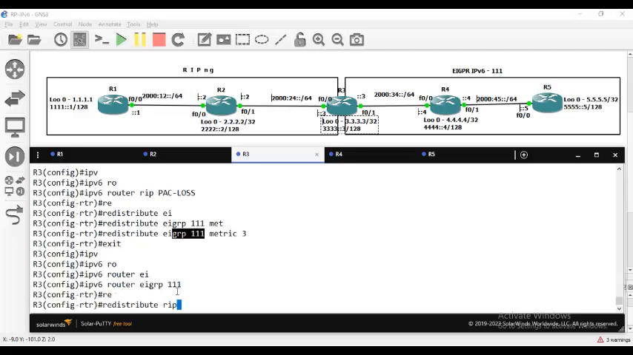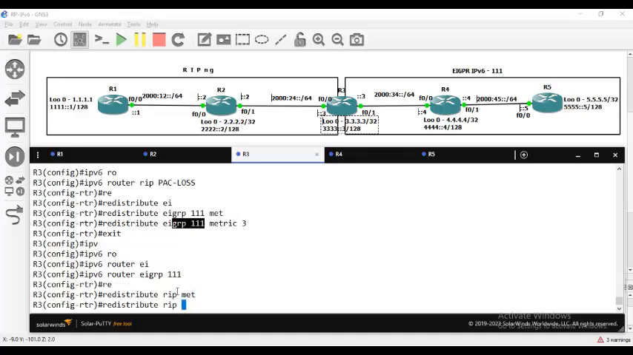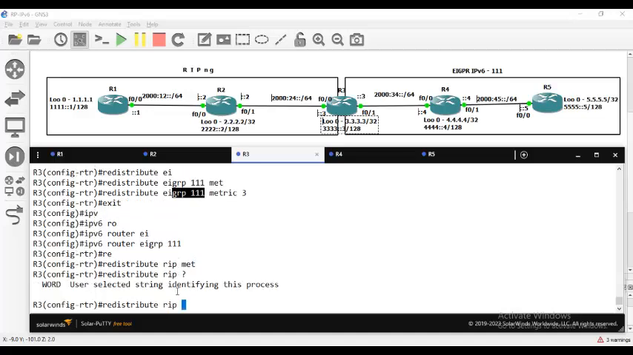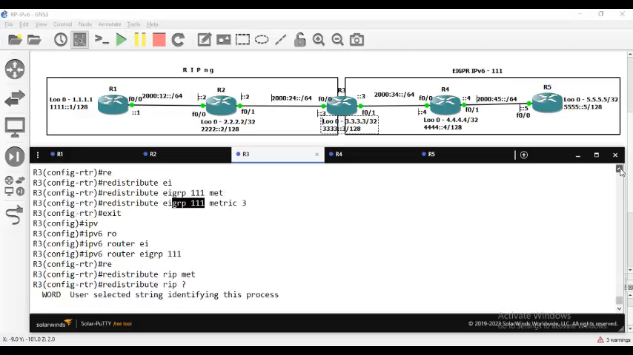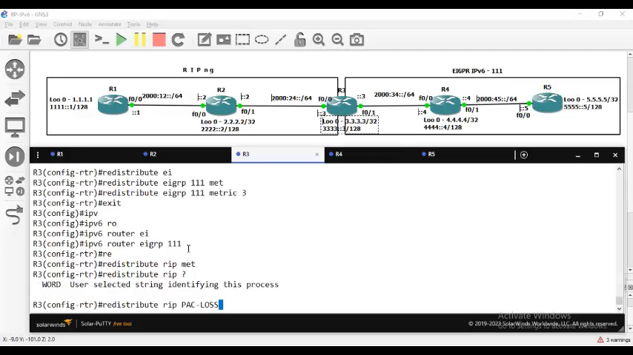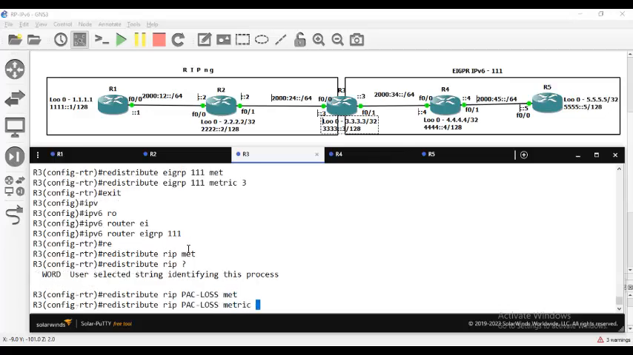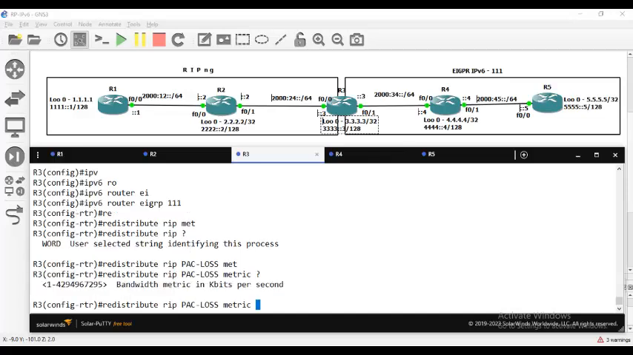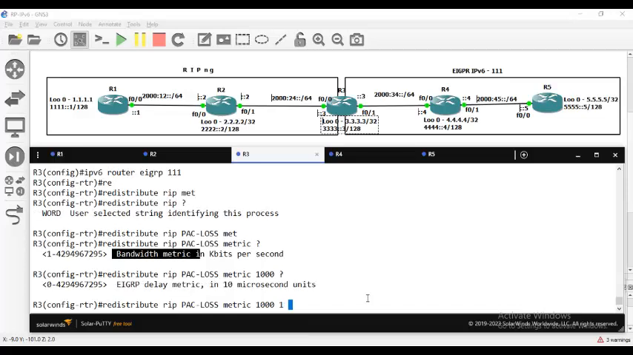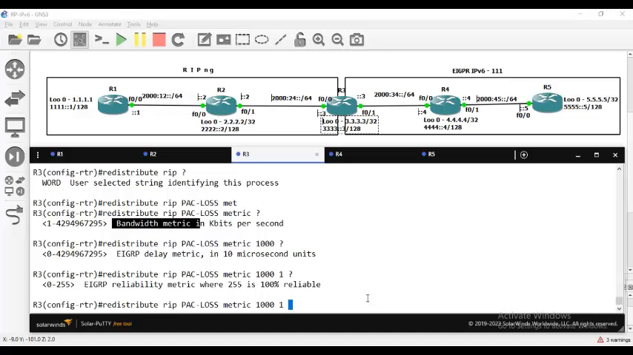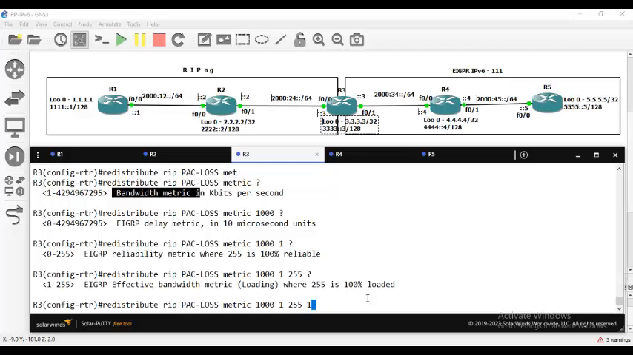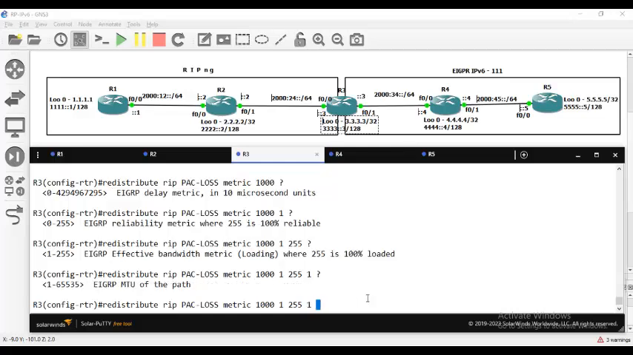RIP word name. What is the word we used? Packet loss, metric, K values. You need to give 5 K values. See, what is the bandwidth that you want me to consider for RIP routes? I'm saying 1000. What is the delay? Not much delay, less delay. Reliability, highly reliable. What is the load? Very less load. MTU 1500 only. That's all. You can also say include connected. Boom.